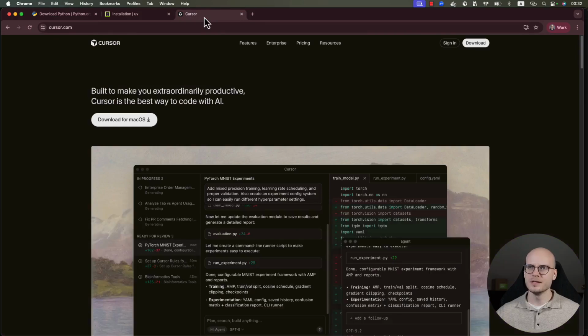For Cursor, you can download it at cursor.com, or you can choose any other IDE that you're used to coding in. We are not going to do any vibe coding, so I'm just using Cursor because I like it. The autocomplete is very nice, but I'm not going to use any agentic capabilities of the IDE itself. So it doesn't really matter much what kind of IDE you're using.